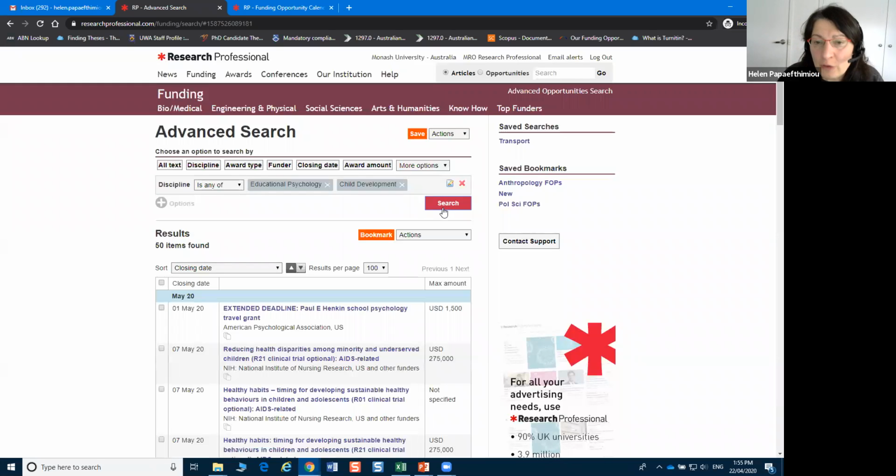It will give me 50 funding opportunities. It's returned 50 funding opportunities. So setting up a search this way gives me funding opportunities that are indexed either with educational psychology or with child development or with both.